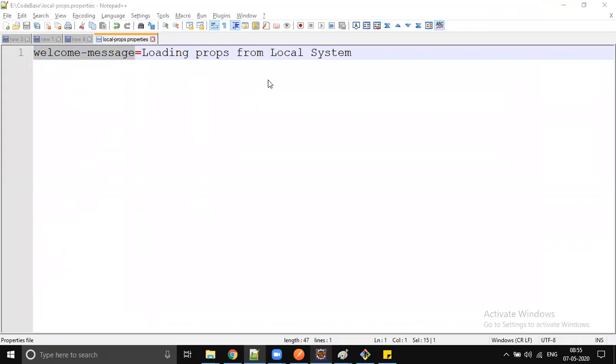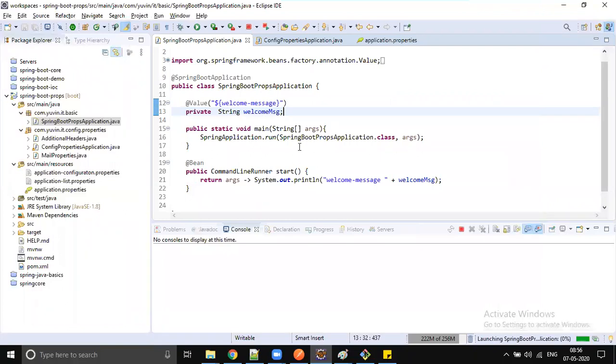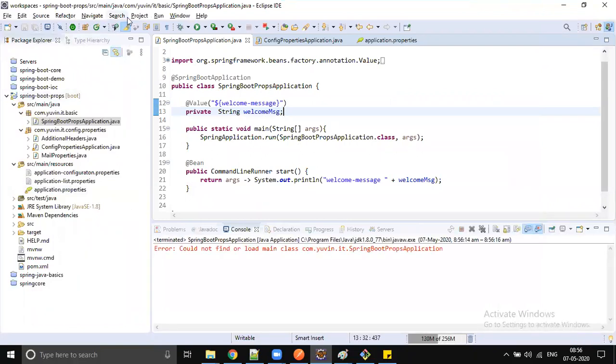For example, the welcome message equals this is a new message, passing at runtime. Any particular property you want to override, you can still override. This property is going to be given high priority, so the property loaded from the application properties is going to be overridden by the value we are passing.